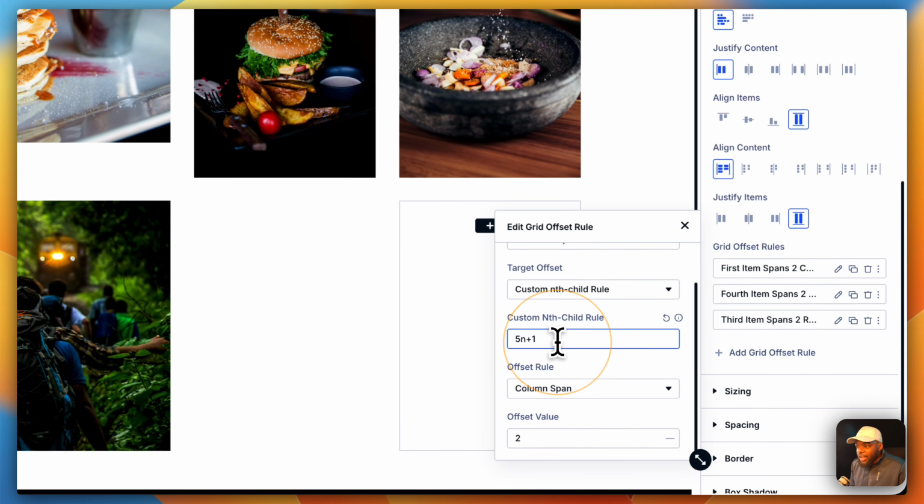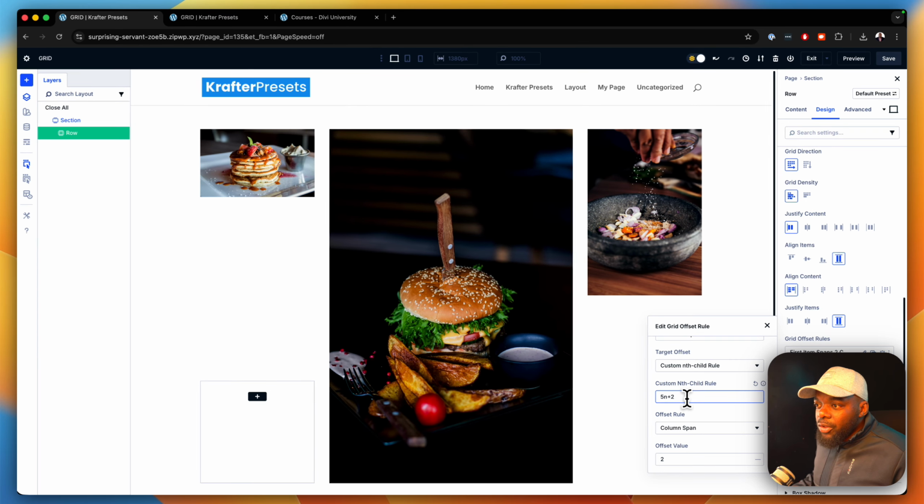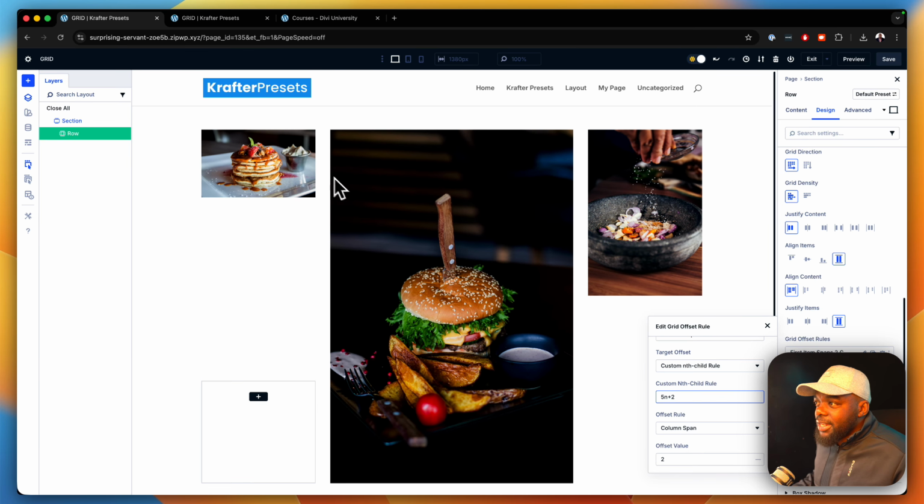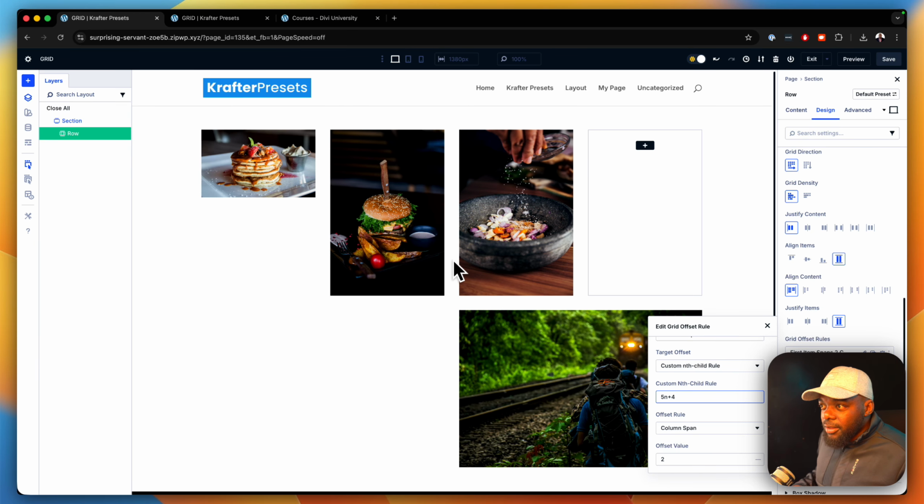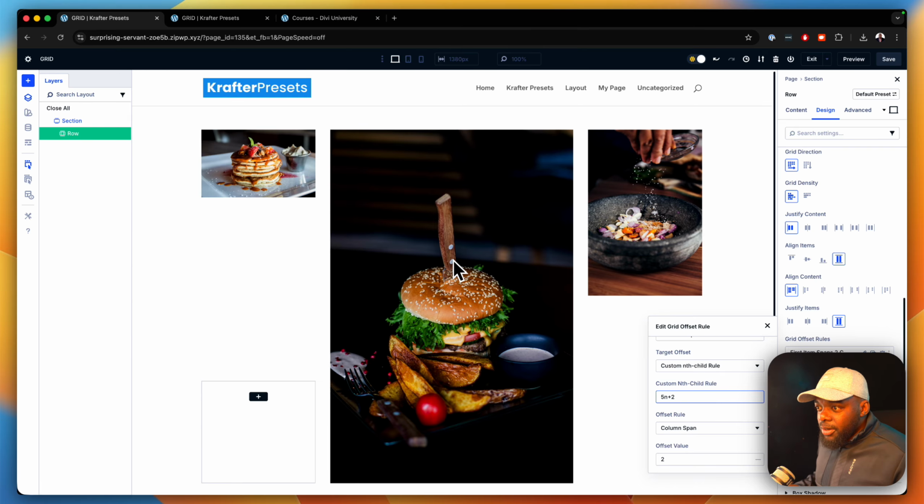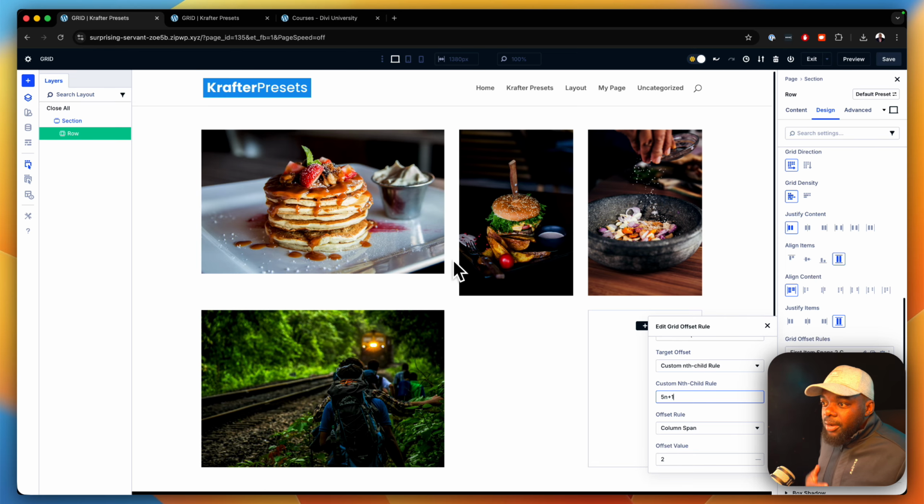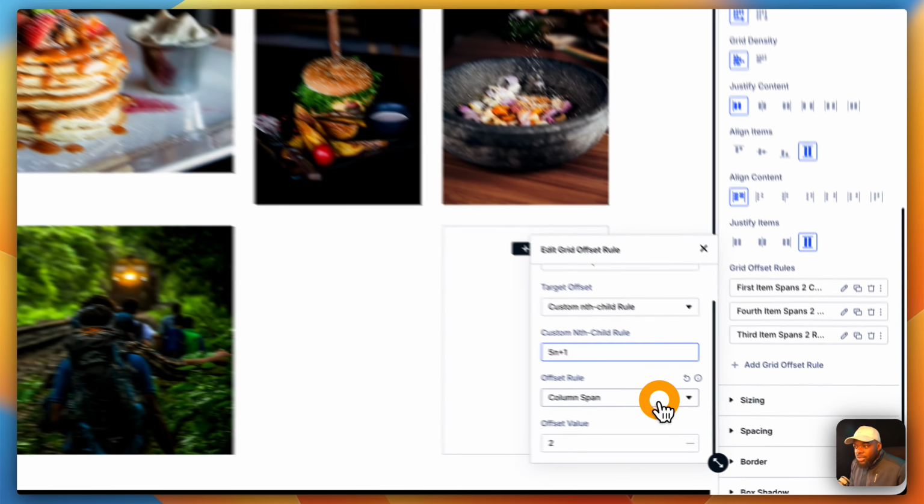So here we have 5n plus 1. You can change this to 5n plus 2, and you can see now the orientation changes and the grid itself changes. And let's say we go with 5n plus 3, plus 4, and so on. Okay. So let's go back to where we were. I think it was plus 1. There we go. So you can change quite a lot here to get your desired layout.